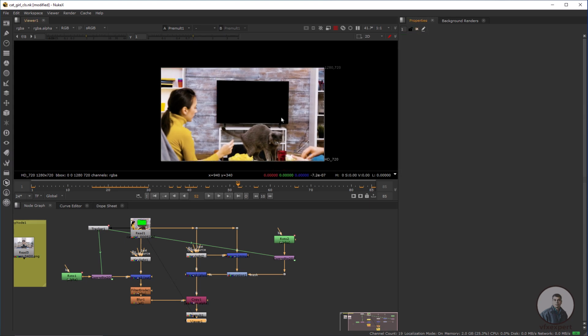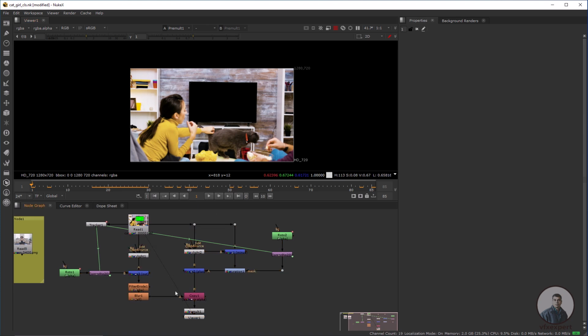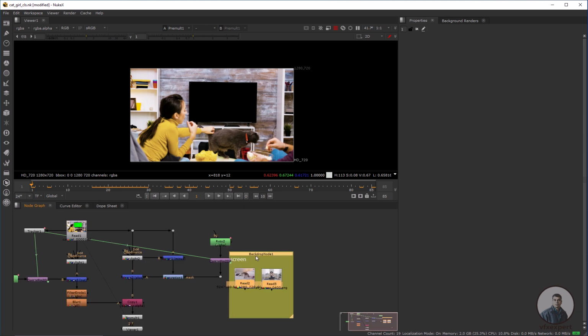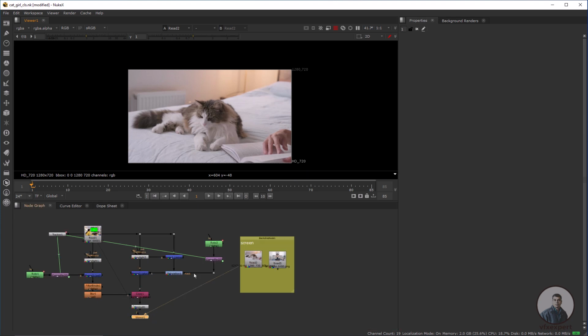Now just close this one here. Now after this, I am going to insert a screen for this TV here. Simply, I am going to take a screen, any screen you can take, and insert. So first, I am going to take this footage for this screen here.